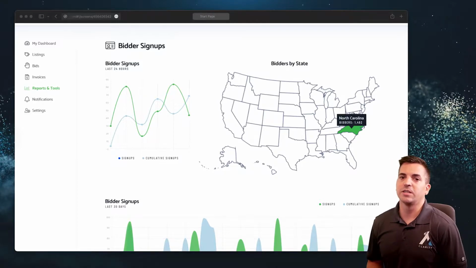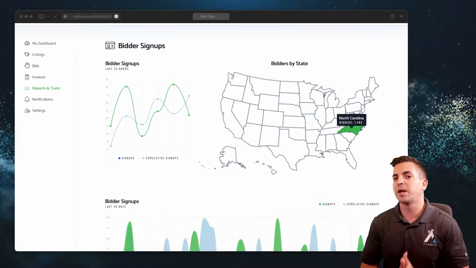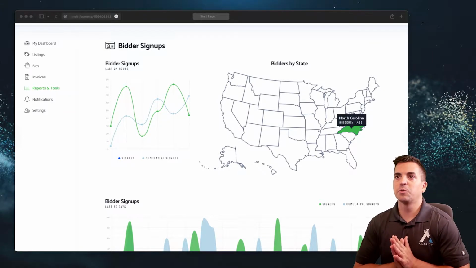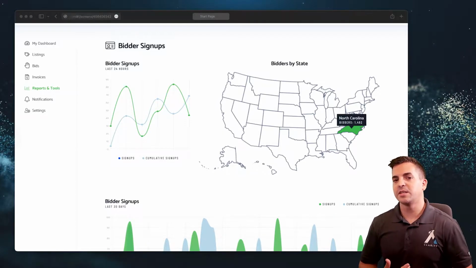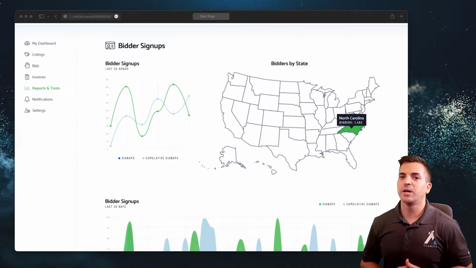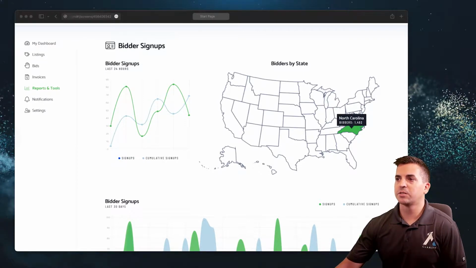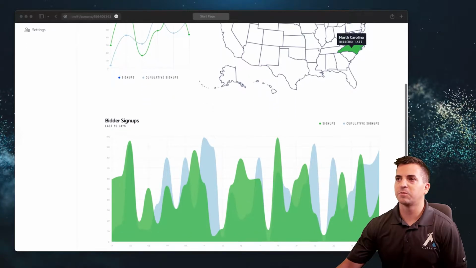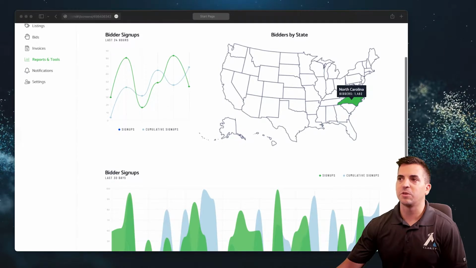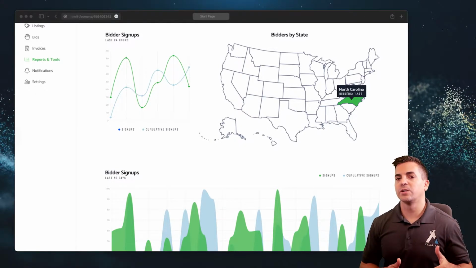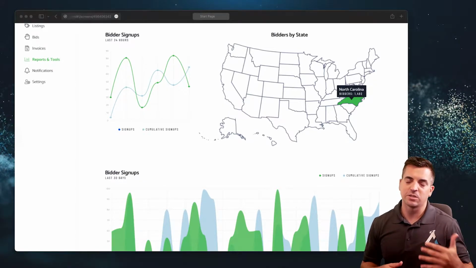Here, we're taking a look at an example of that, and specifically this particular auction software platform shows the number of bidder signups and bidders by state so that we can see visually very quickly whether or not we're tracking to our past historical capabilities. We can also see this sort of cumulative signups versus signups in the last 30 days. And so it's a really interesting view so that the seller can see if they're getting enough bids and if it's matching a historical trend.